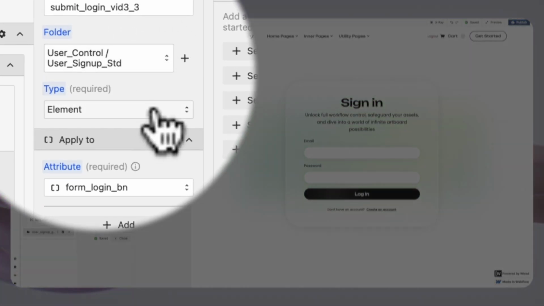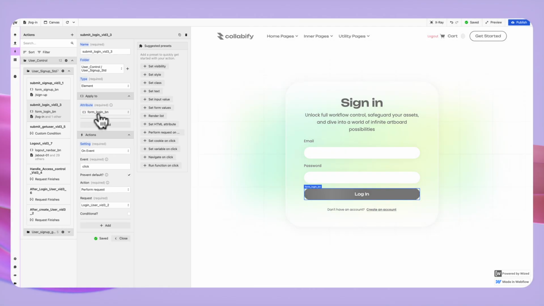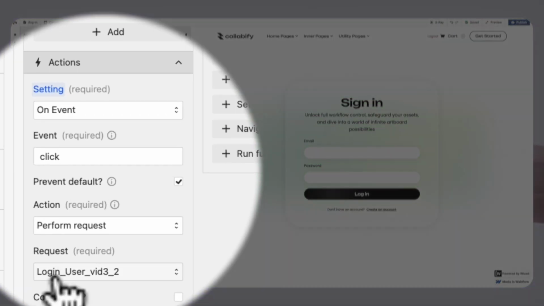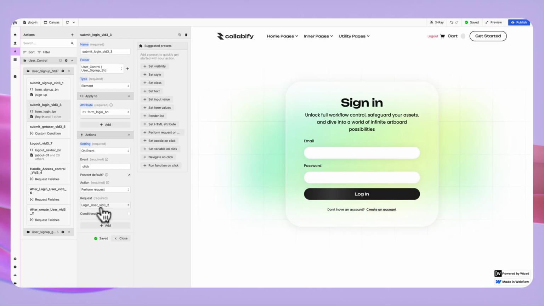So this action, again, is an element. They need to click login. This is the button. You see, we hover on it, it shows. The event is a click, and then perform a request. The request is the one that we created, login user, which is basically the authentication login endpoint, the standard one from Xano. Now, notice here that we selected prevent default.